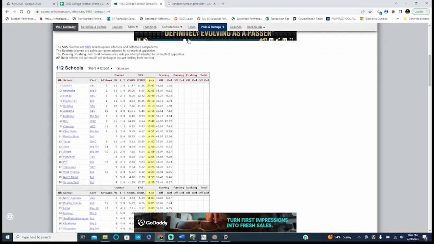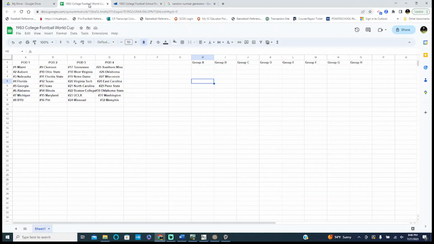So what I'm going to do in the spreadsheet, if you don't know how they do the World Cup draw, they create four pods of 8 teams. Okay, let me just fix this real quick. It's driving me nuts. Okay, so pod one is the top 8 teams. Pod two is the second 8 teams. Pod three is the third 8 teams. Pod four is the last 8 teams.